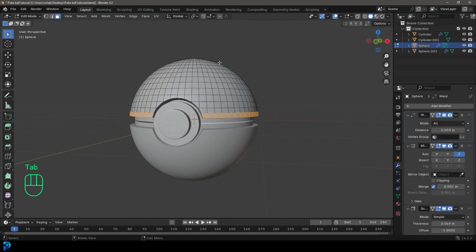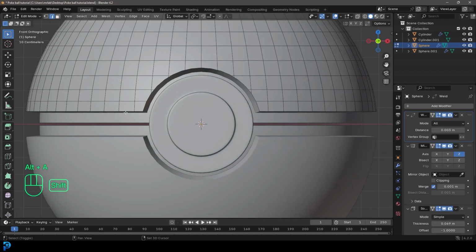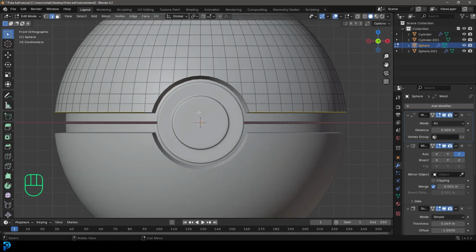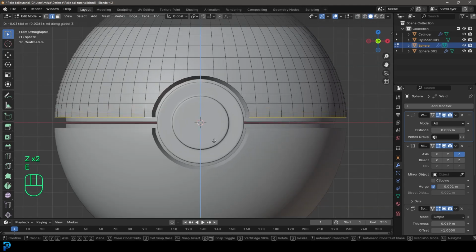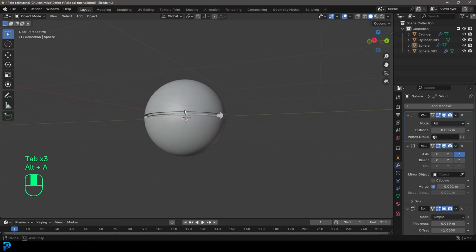And one thing I might do with the outer shell is I might just come here, and with the edge select in edit mode, I'm going to go Shift, Alt, and left click on this edge. And just make sure to select these two little bits here. So the whole edge at the bottom is selected. I'm just going to go E to extrude and Z and just extrude it down just a little bit, just to kind of close that gap a bit more.